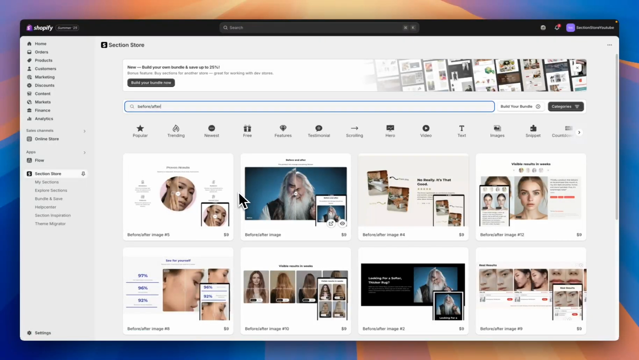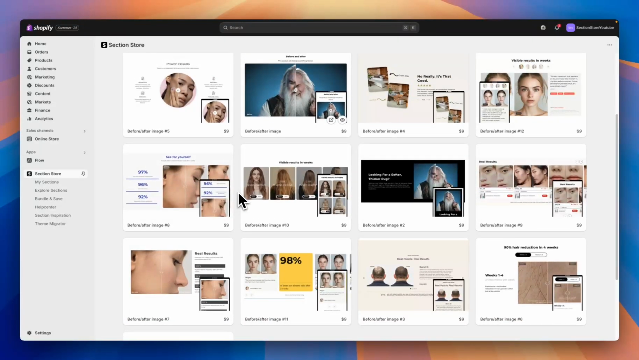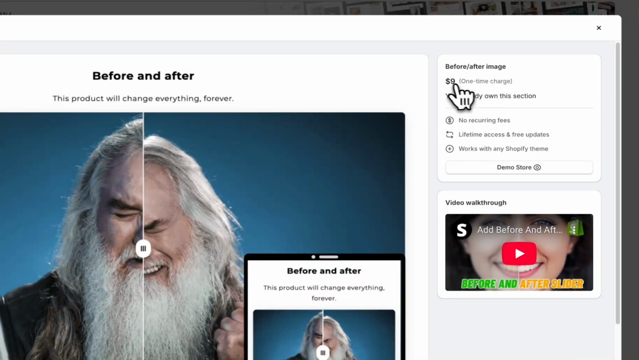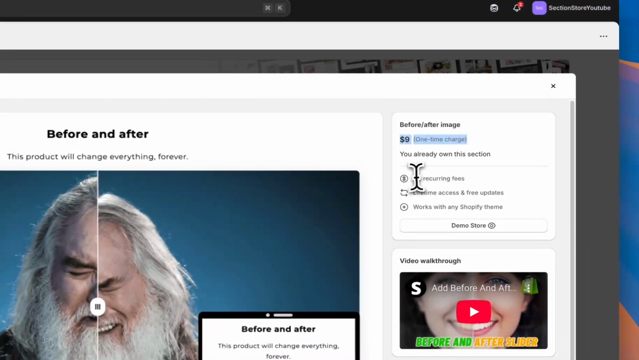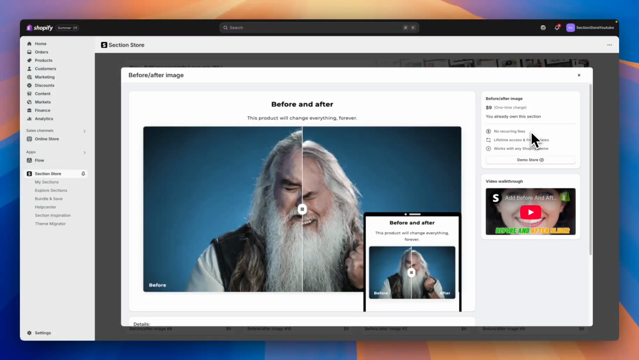For this, we're going to be using a before and after section. As you can see, there's a bunch of these sections, 13 in total, so you can have a look through and find the one that you think is going to work best for your theme. Today, I'm going to be using this one, before and after image. If we click into the section, you can see there's a one-time charge of $9, but there's no recurring fees. So once you purchase this, you own it forever, and you can use it as many times as you want in all of your themes.